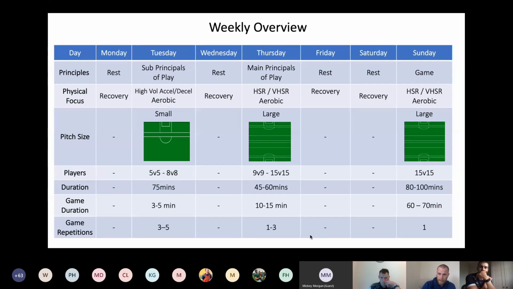This is your main principles. Big pitch, and the focus is very high speed running. So the players are opening up, covering big distances at fast speed. But again, they're still going to get their aerobic element, because it's over a long period of time. You're training for 45, 60 minutes, but inside that you're going to be hitting your high-speed running.